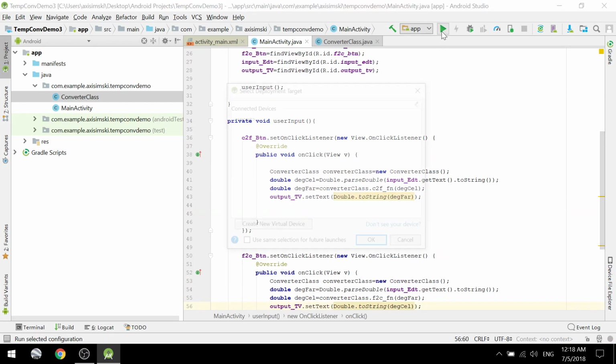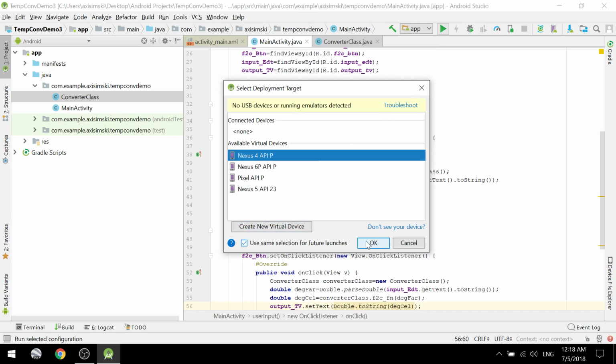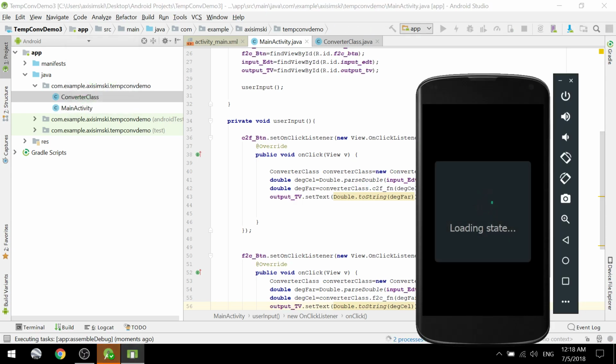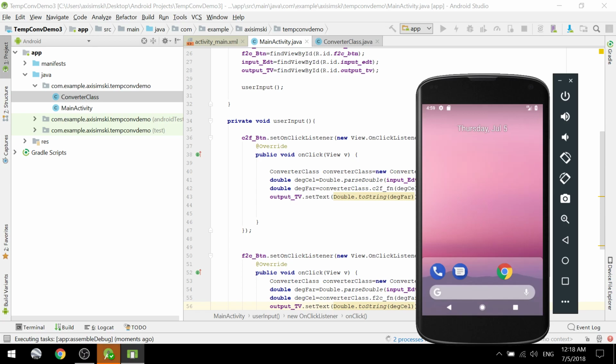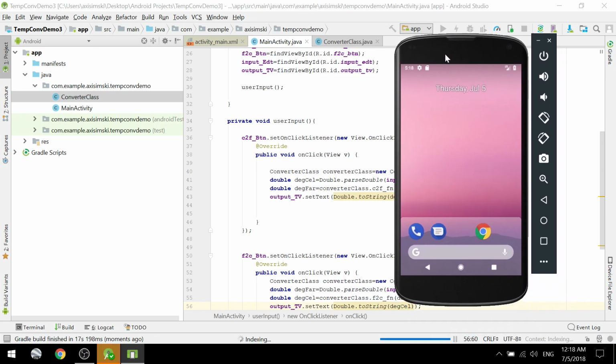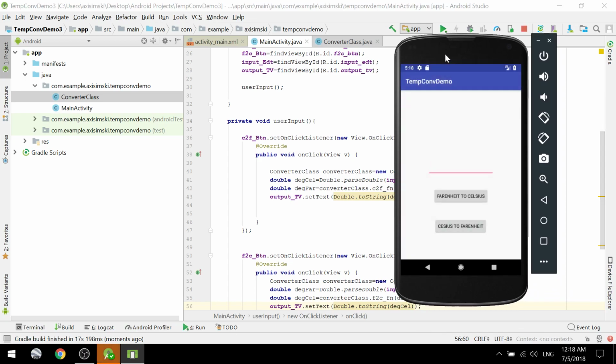Now we can run it and see if it works. Again, this is a very rudimentary app, but it does perform a function. And it can be useful in some cases. So let's put in 100 degrees and convert 100 degrees Celsius to Fahrenheit. We can also convert 100 degrees Fahrenheit to Celsius.